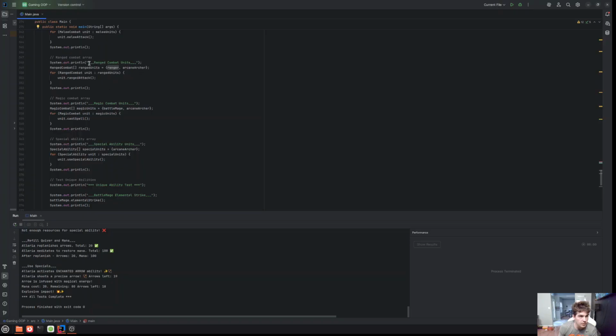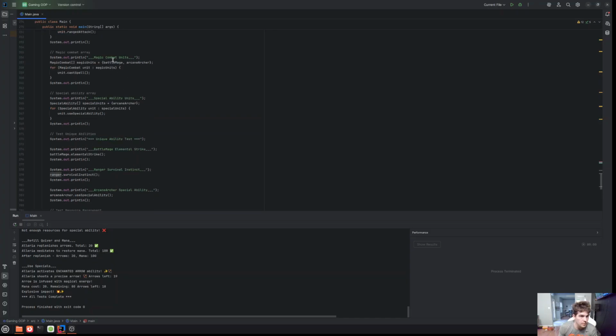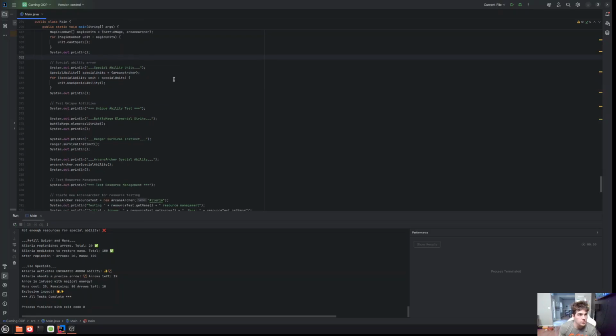Then we're doing the same thing with our ranged combat units. So ranged combat is our list array. What are our range units? In this case, it's the ranger and arcane archer. We do the same for the ranged combat units, and so on. Same thing with our magic units. Same concept, except our two magic units are battle mage and arcane archer.